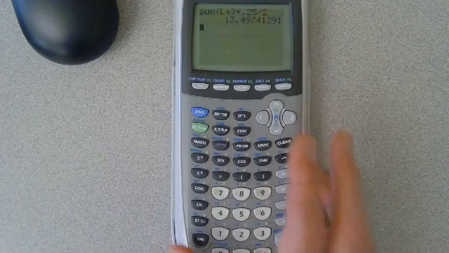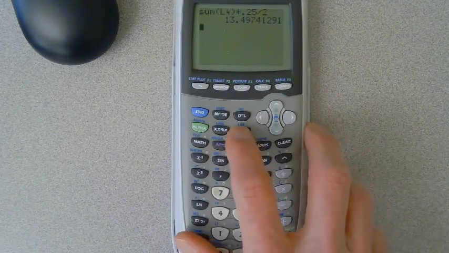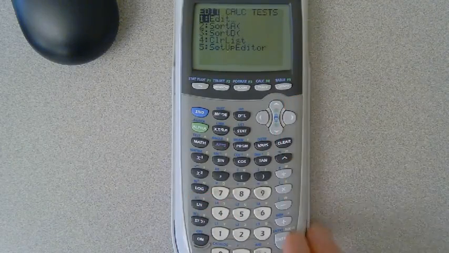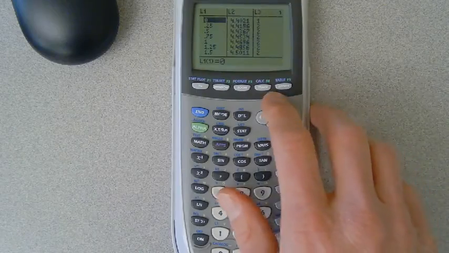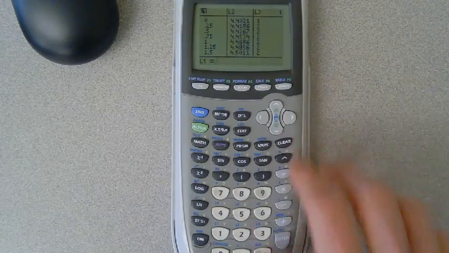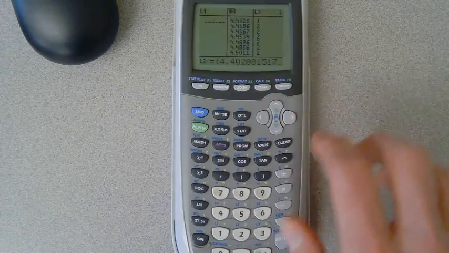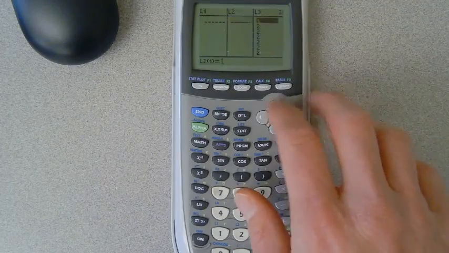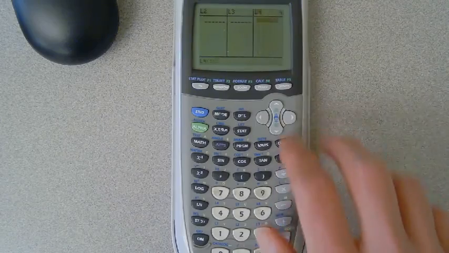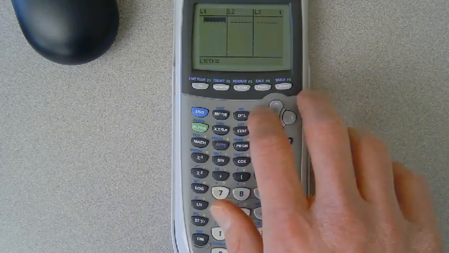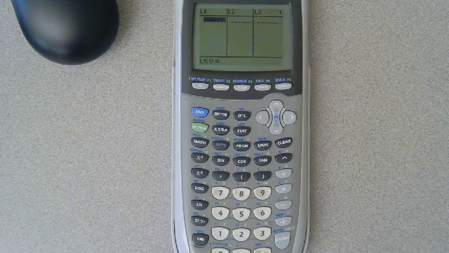Okay, so second quit out of that, and then stat to take a look at my lists, stat and edit. And I need to clear all of my lists out, so up into the header row, clear and enter. Clear is oftentimes a dangerous button, as if you're writing programs, whole giant lines of code can disappear.